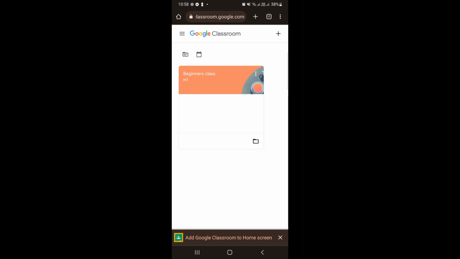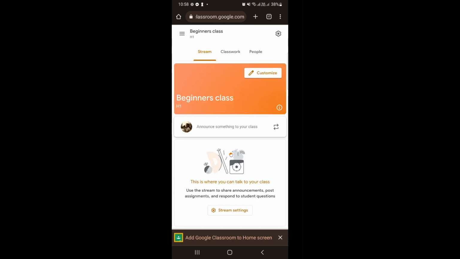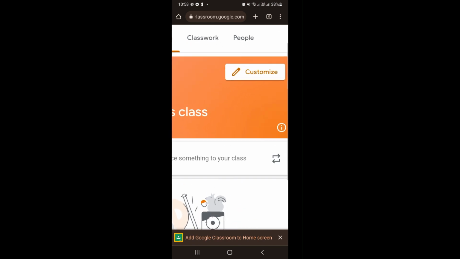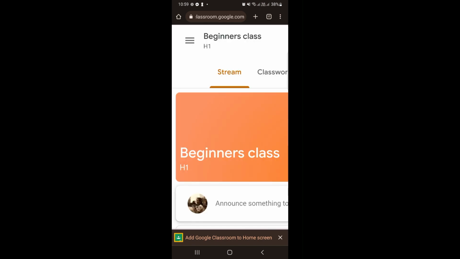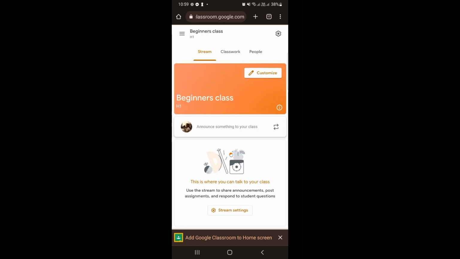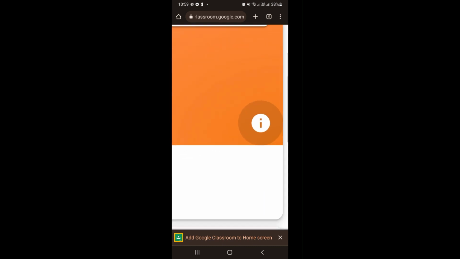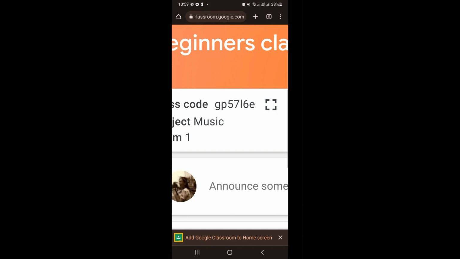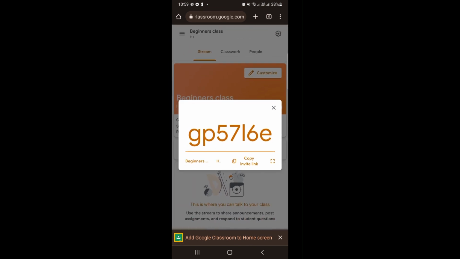As you can see, I have the beginners class, so we just need to click on it, and then afterwards you can actually click on the information button here. Okay. Not the customized button, but instead the information button here below. Okay. And there, when you click on the information button, you will actually see the class code right here. If you want to make it bigger, then click on the frame button and basically you can copy the link.